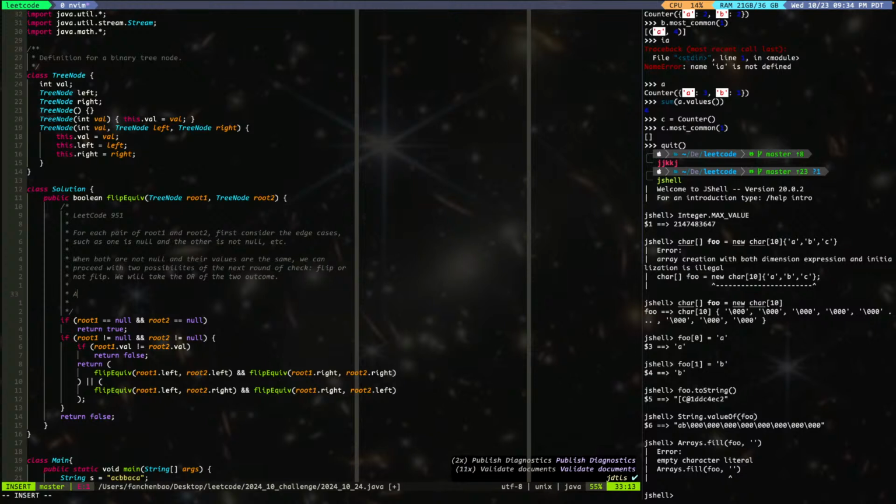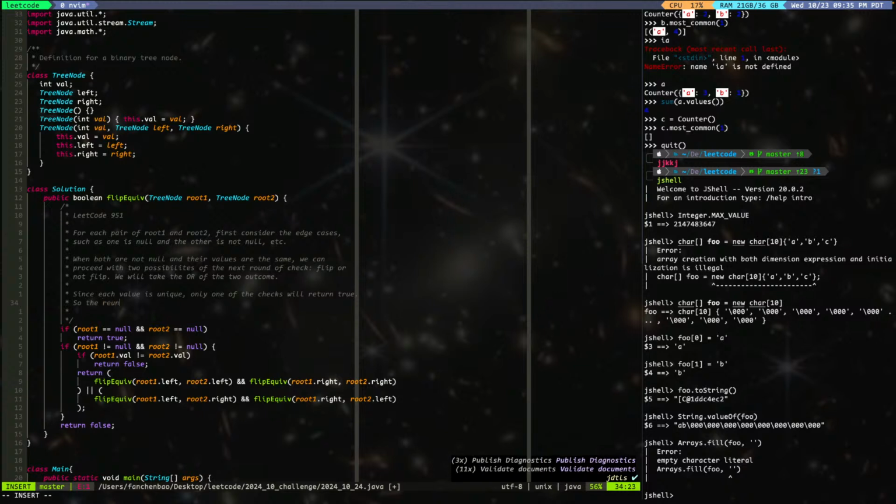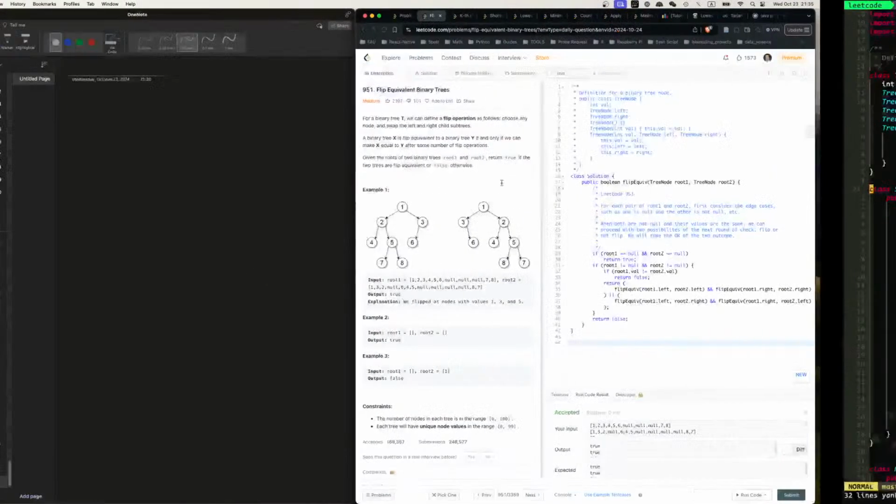And since each value is unique, there is only one check that will return true. Right? One of the checks will return true. So the time complexity should be O(N). That's what I think.